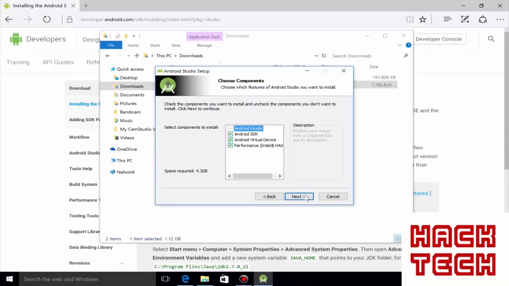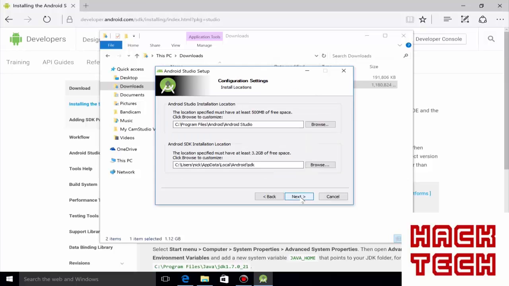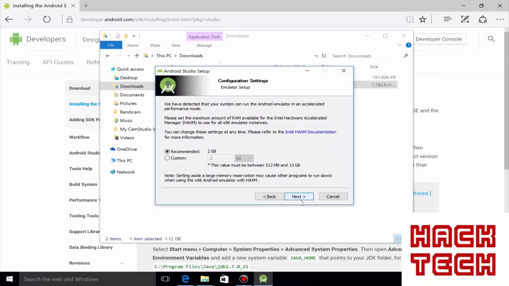And here we go, we're going to say next. Yes, I want you to put all these things on here. Looks good. We'll hit next. I agree to all this stuff that I never read. This all looks good, good, good. And we're going to hit next.